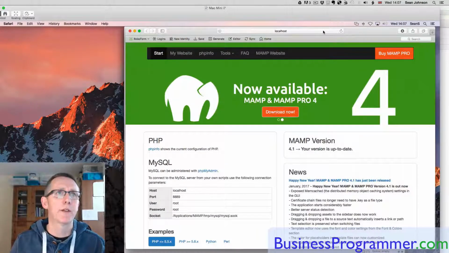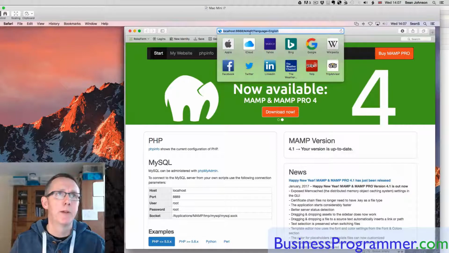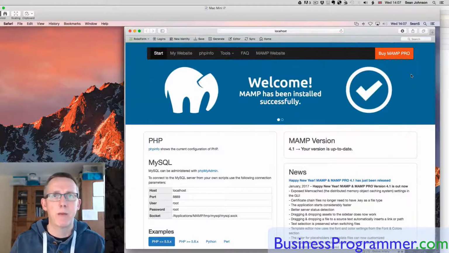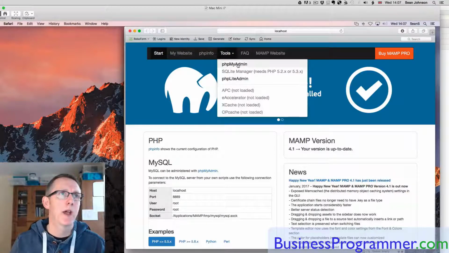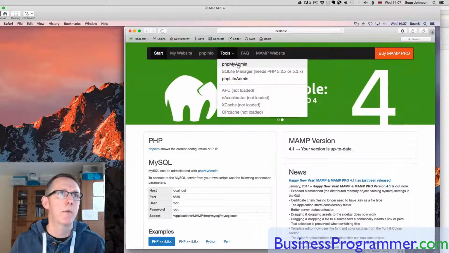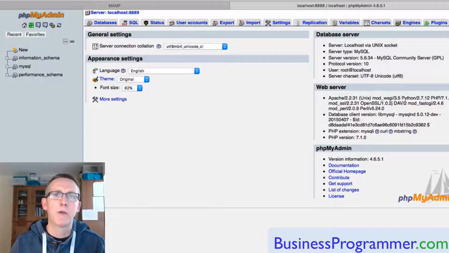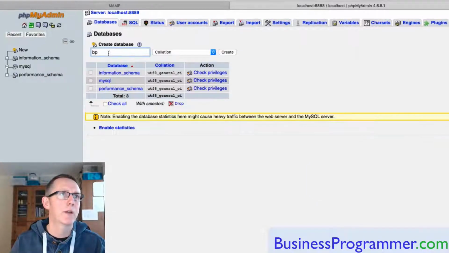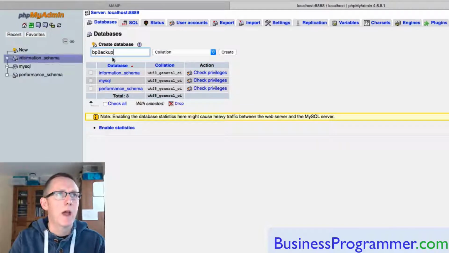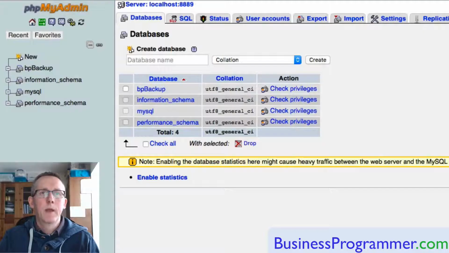First of all, to do that, I need to go to the MAMP page that was opened, that MAMP takes you to. Within that, you have tools, and I'm going to choose phpMyAdmin. What I'm going to have to do is create a database now to connect my WordPress site to. So I'll click on databases and I'll give the database a name, and it's going to be BP Backup.